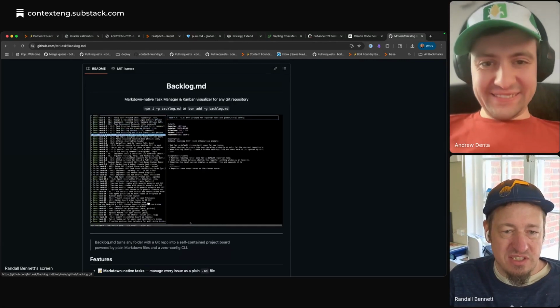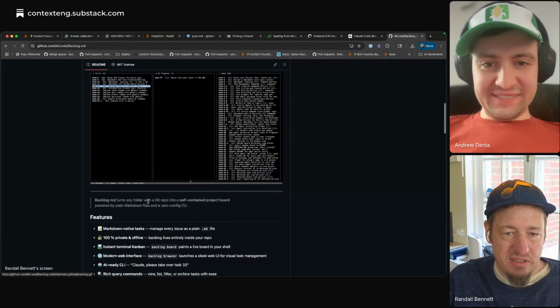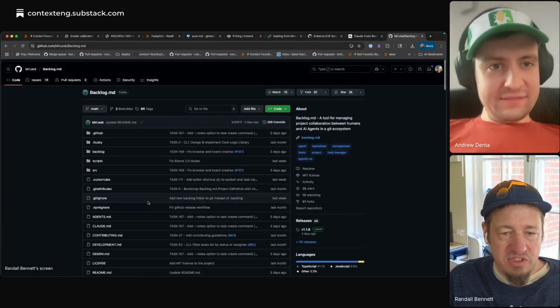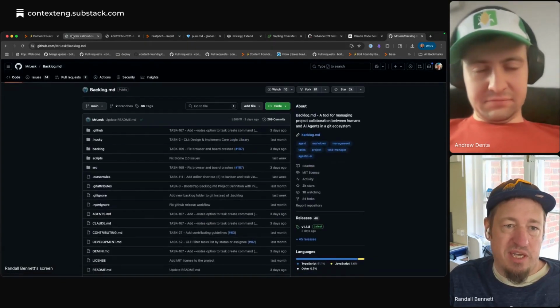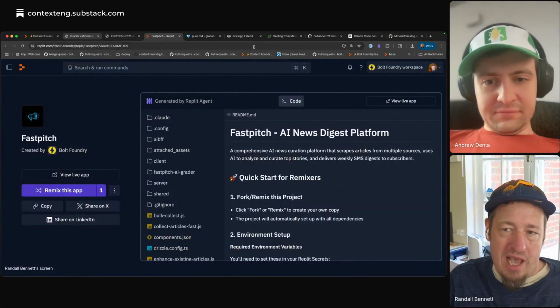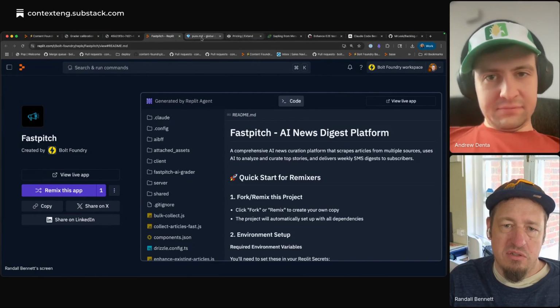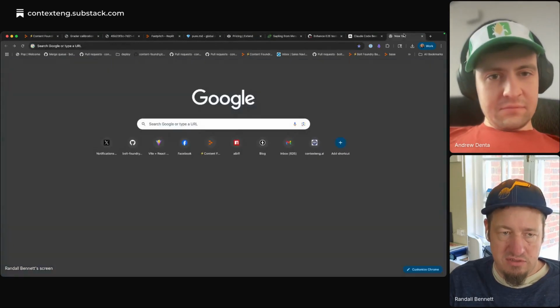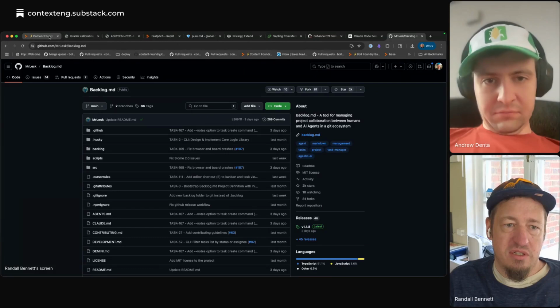I haven't checked this out. So this is just a CLI task manager. That's pretty cool. I don't use this. I just straight up put backlog stuff in, and I think using some form of that is a hack. Where's my... did I close it? I don't even know where I put it.